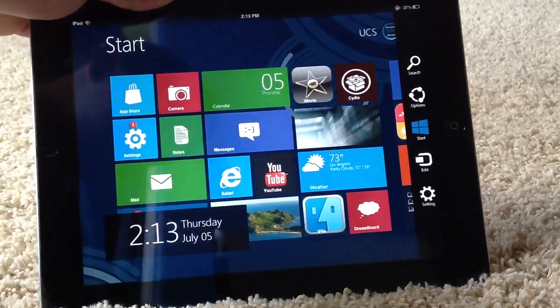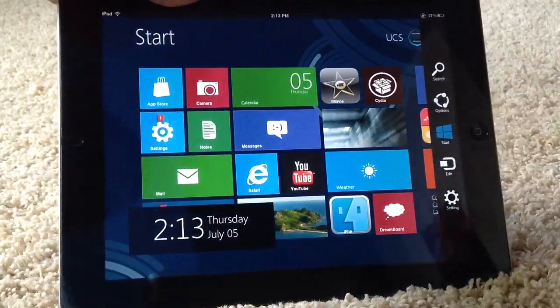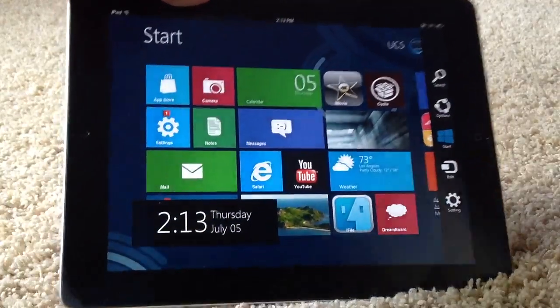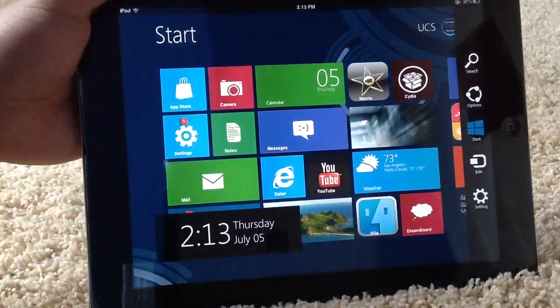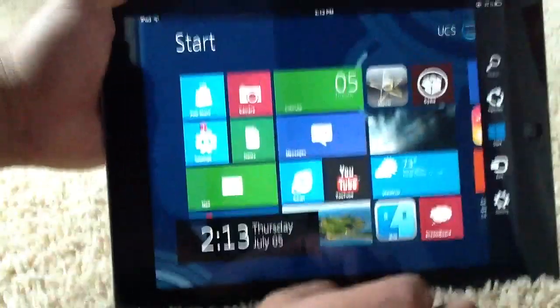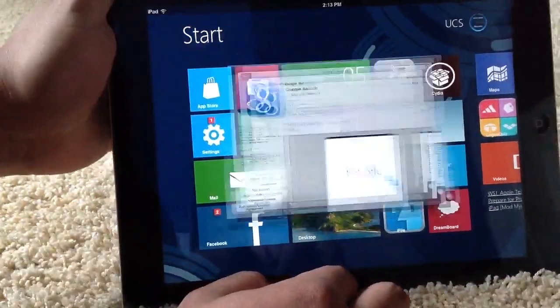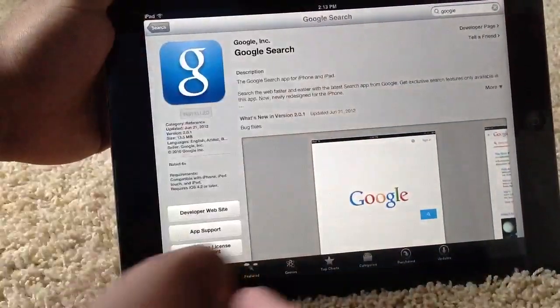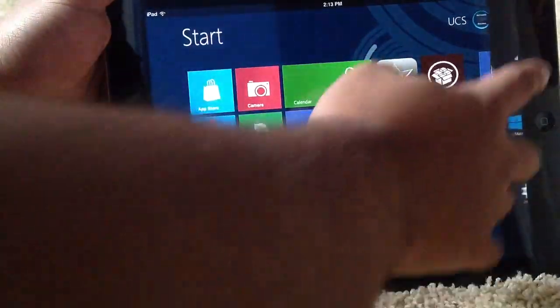I don't have the new iPad I'm using to record it. I don't know if it's capturing it fully to what it should be, or if the iPad 2 screen is giving it off, but it's remarkably clear in person. You can see you got the search function. Search actually just opens up the Google search application, which is recommended to download from the App Store, Google Search, free app.